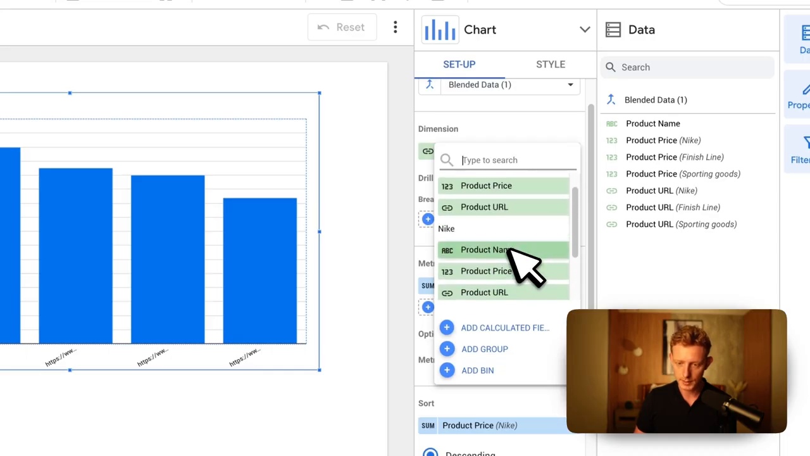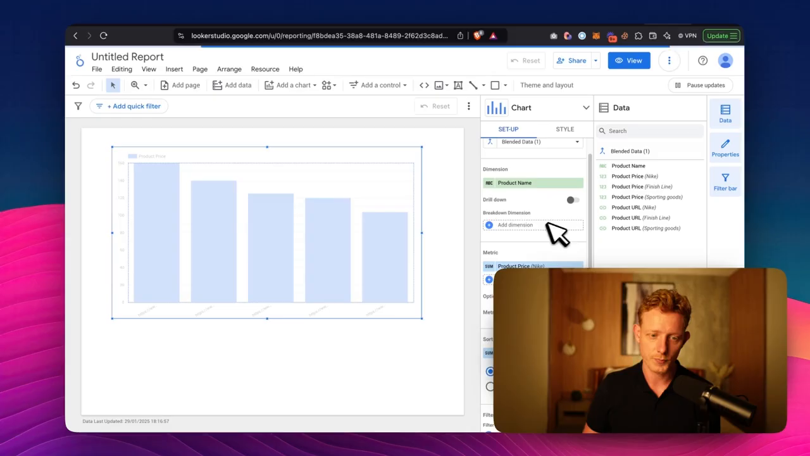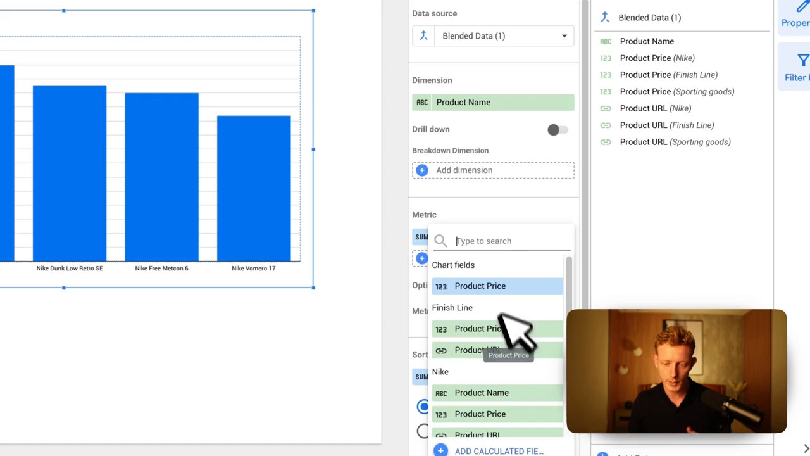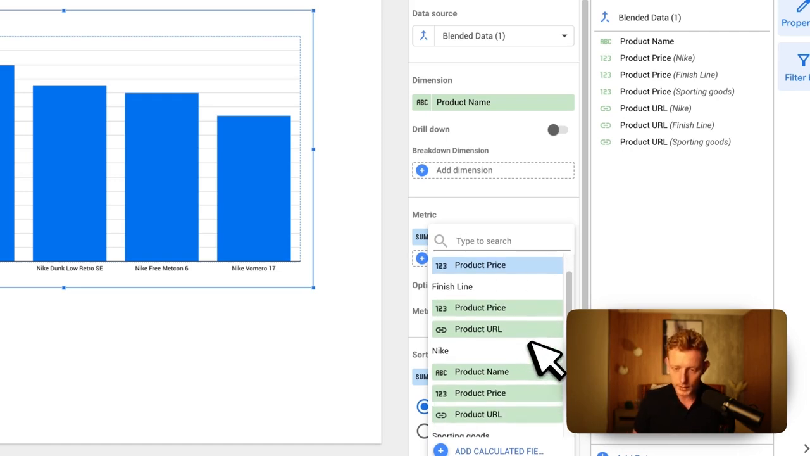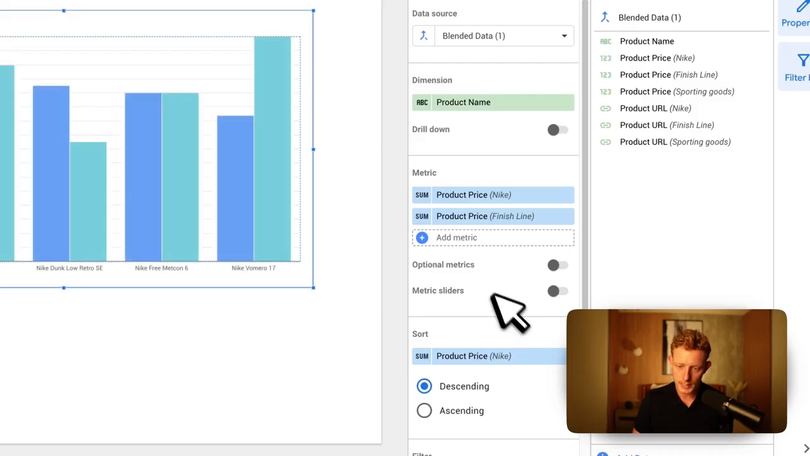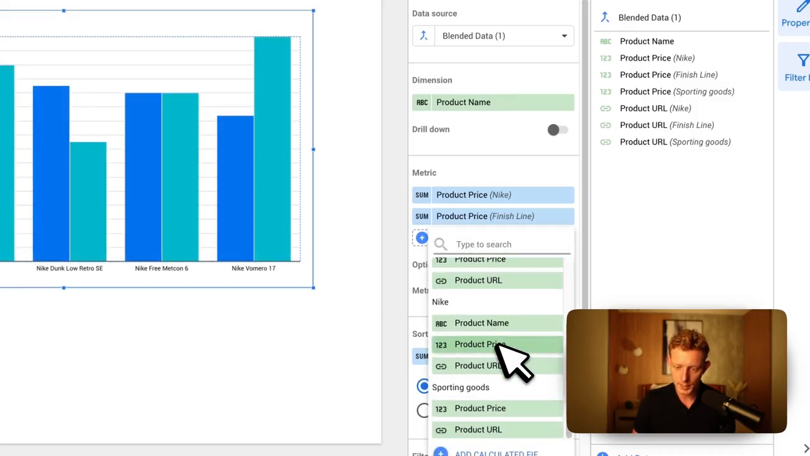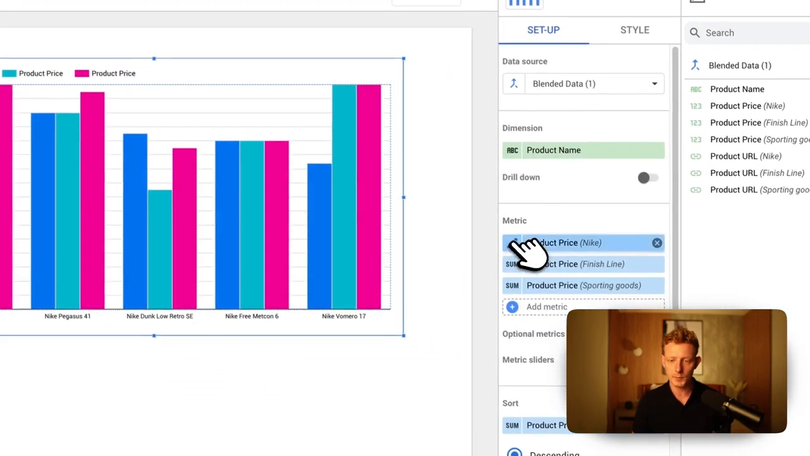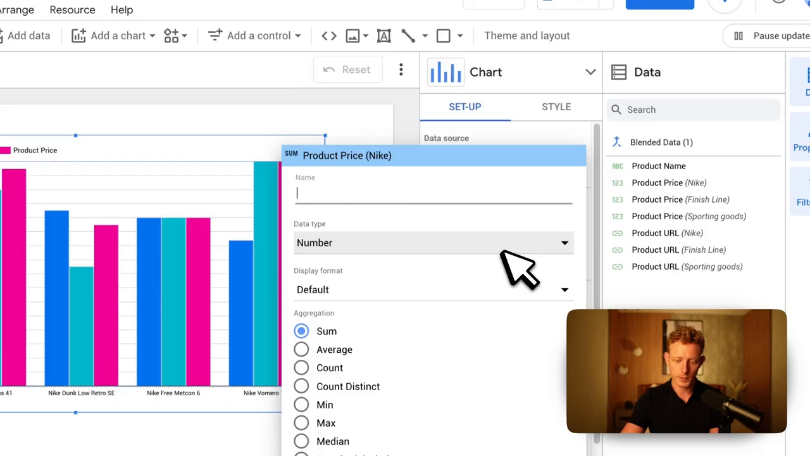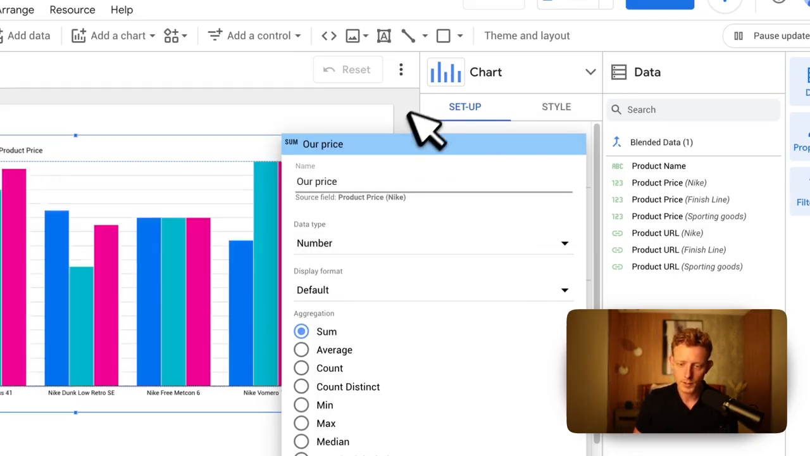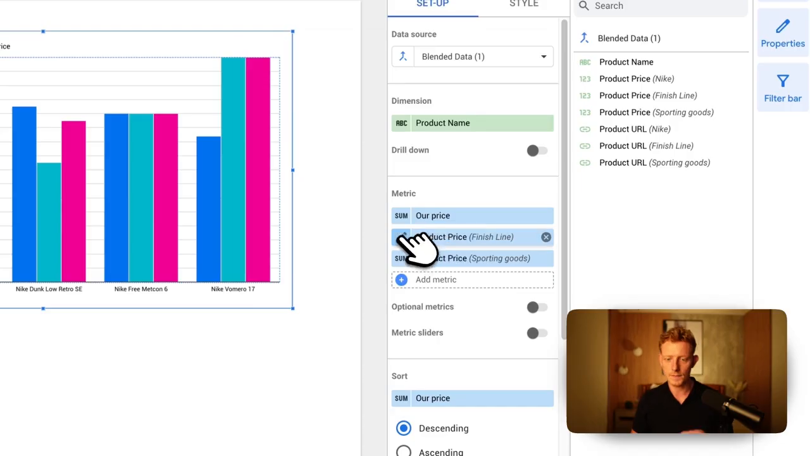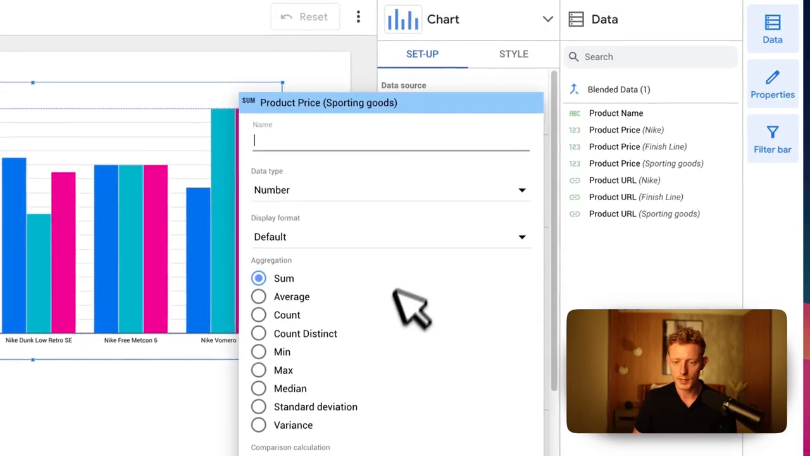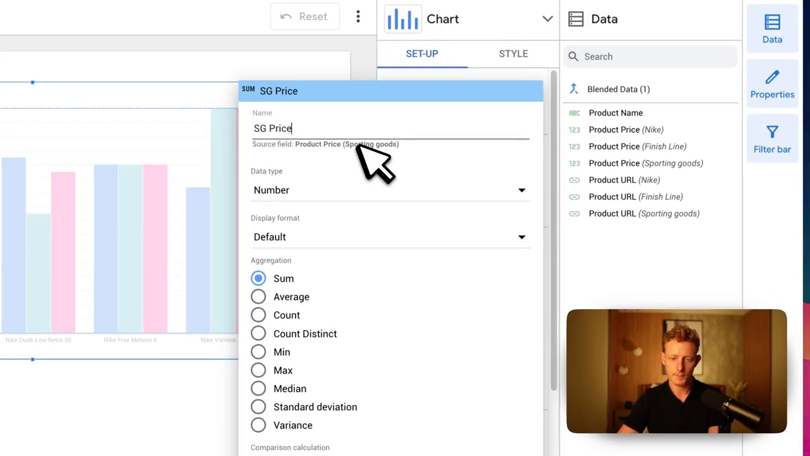Let me check. We can take the product name because they're mapped, right? They're joined together, right? And then for the metrics, we want to add in all the prices, right? So we already have Nike, but we also want to add in Finish Line, right? Product price and sporting goods, right? You can see they're all called product price right now, so we can actually rename them here. We can go Nike or our price, right? And this is how we change the name, right? So Finish Line price, and sporting goods price, right?